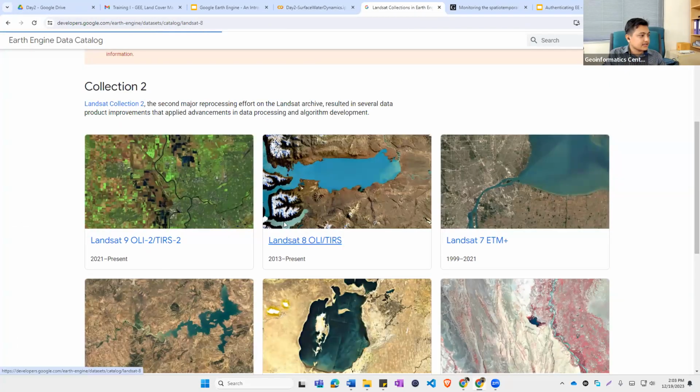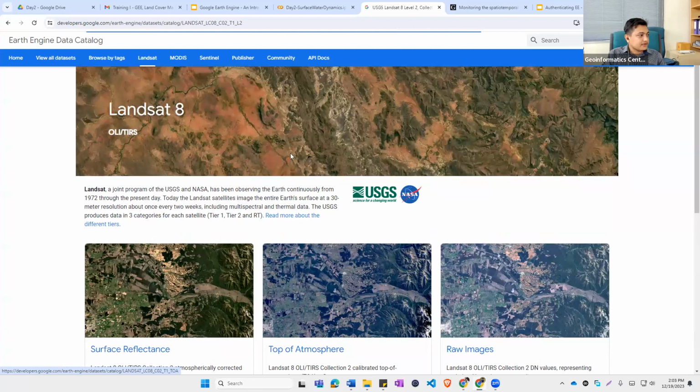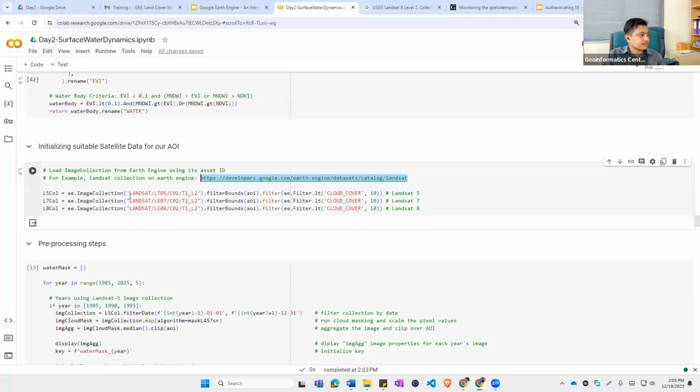If I go to Landsat 8, we are using the surface reflectance data, and tier 1 is good quality data, and relatively low quality data is in tier 2. This is the code that I use here to identify that collection. And we filter bounds as in the earlier step, and also filter by cloud cover because we want the maximum cloud to be 10% or less. In this way we filter the Landsat 5 collection. Similarly, we take the whole Landsat 7 collection and filter, and then the Landsat 8 collection and filter.